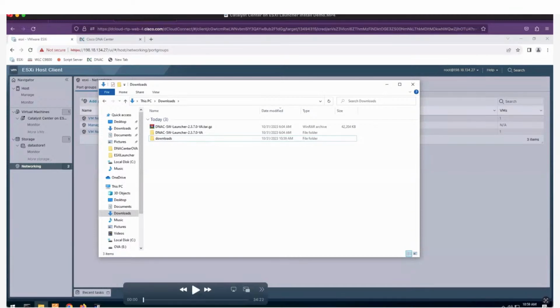As I mentioned, for the auto mode, we need to download the OVA, but we also need to make sure that we have downloaded the launcher as well. The OVA has to be a Cisco specified OVA that you can download from Software Central. Now, I have already done that part and it's already in the downloads here. As you can see, the tar.gz file and the OVA.